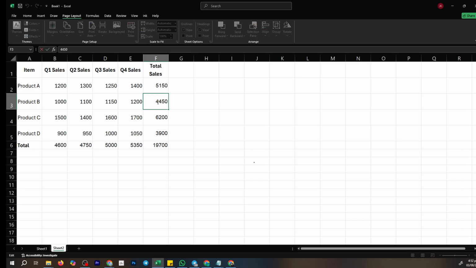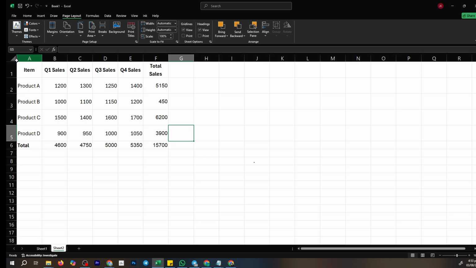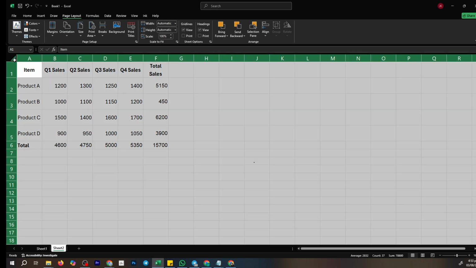Simple, right? Now let's tackle the task of removing formulas from the entire spreadsheet. Believe it or not, it's just as straightforward. First, take a good look at the top left-hand corner of your spreadsheet. There's a little square here that, with a single click, selects everything in the entire sheet. Go ahead and give it a click.